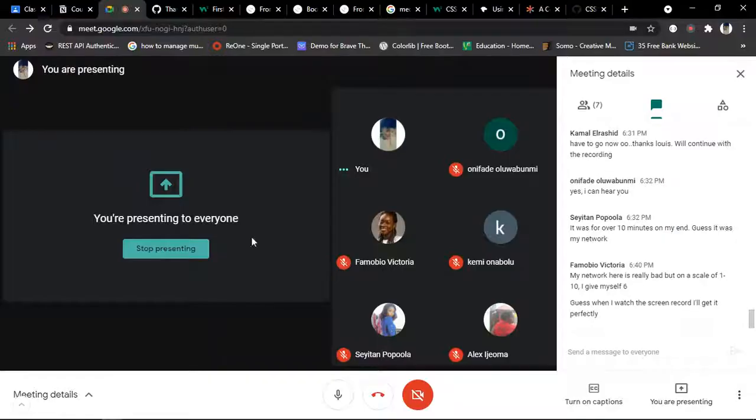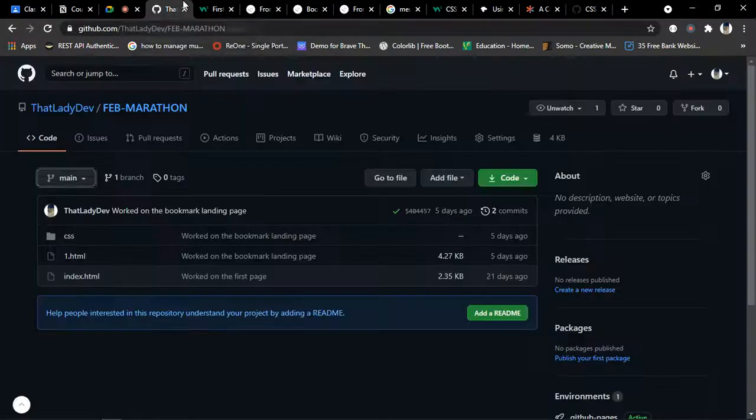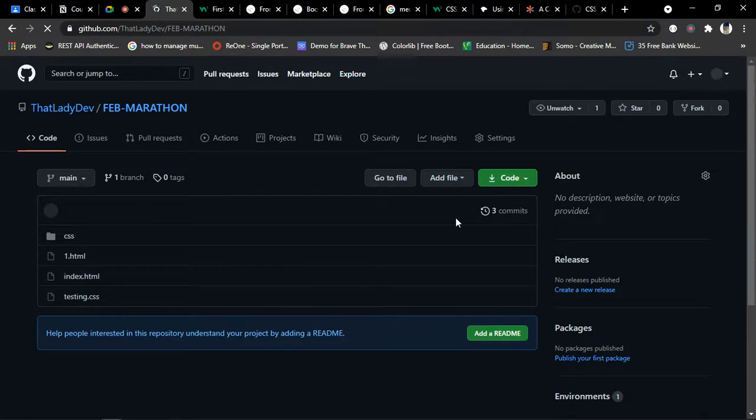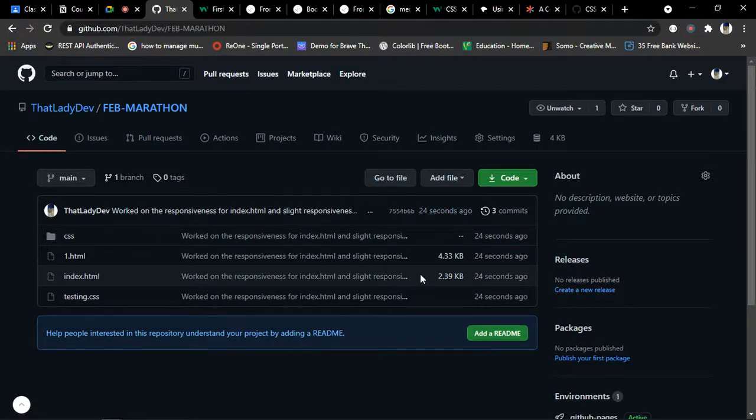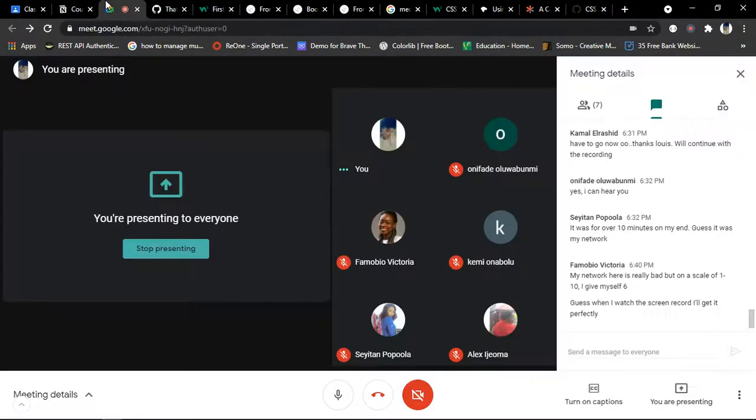So this is pushing, and if I come back here and I refresh, now you see my last commit was before now 5 days ago, but now 24 seconds ago, so automatically it has entered GitHub. So even if it happens that I lose my device, I have this whole code backed up somewhere on the live server. That's the cool thing about GitHub.